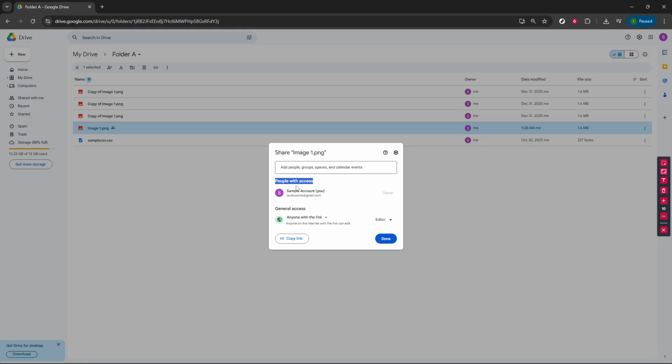Below or nearby, you'll also see General Access, which indicates whether the file is restricted, available to your organization, or accessible to anyone with the link. If it's set to anyone with the link, it means anyone who has that link could potentially view or interact with the file, depending on the permission shown. Use this panel to carefully scan the list and verify it matches your expectations.